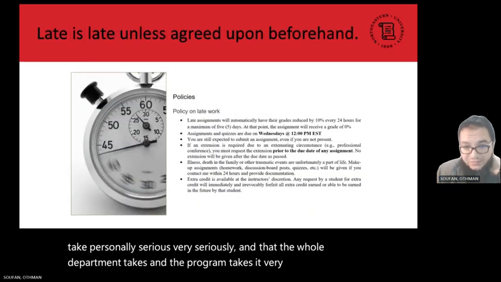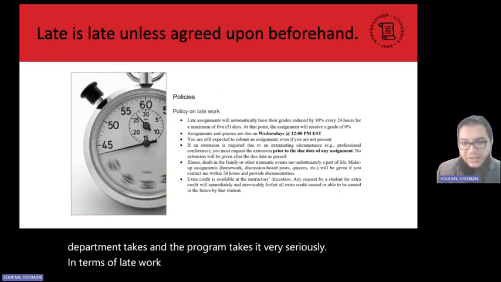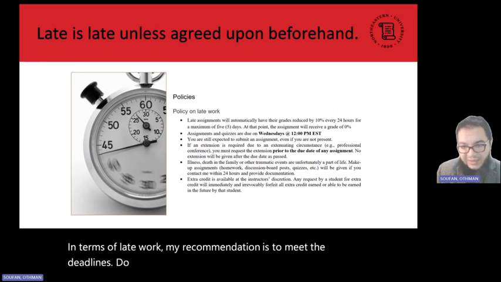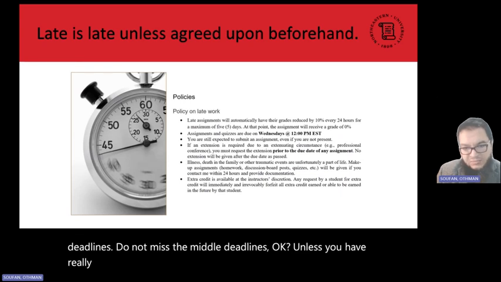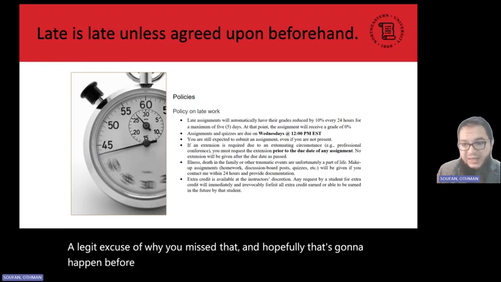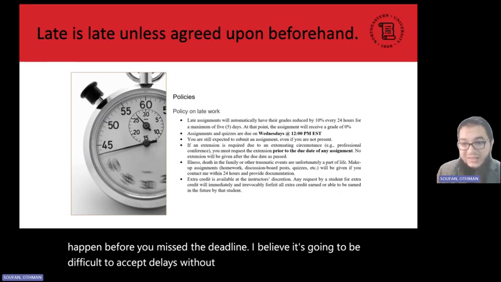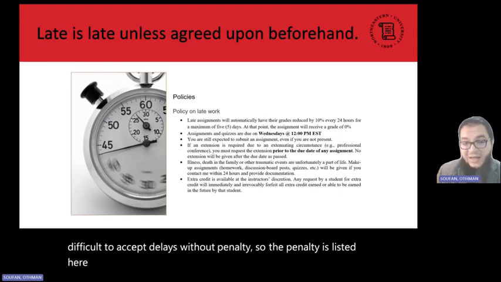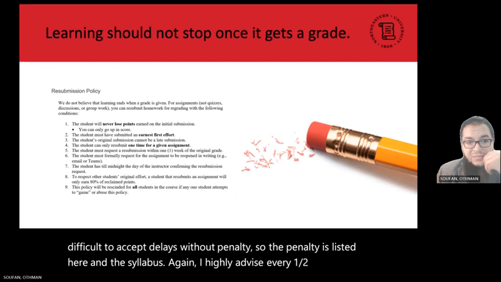In terms of late work, my recommendation is to meet the deadlines. Do not miss the deadlines, okay? Unless you have a really legit excuse for why you missed it, and hopefully that's going to happen before you miss the deadline. I believe it's going to be difficult to accept delays without penalty. So the penalty is listed here in the syllabus. Again, I highly advise everyone to meet the deadlines.